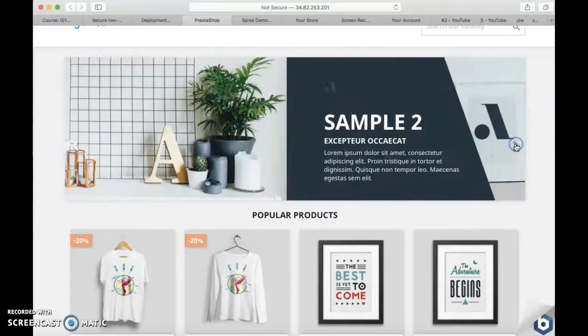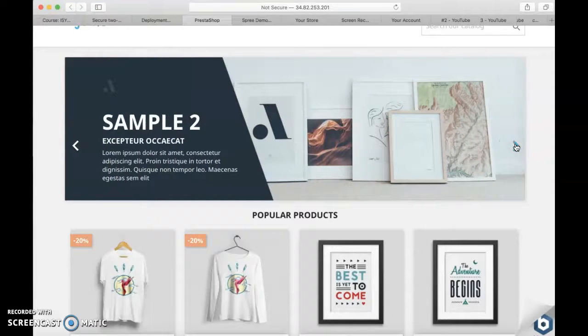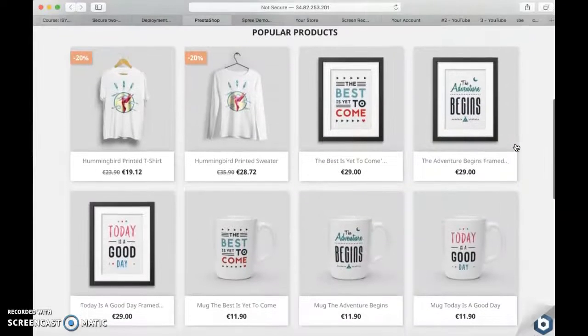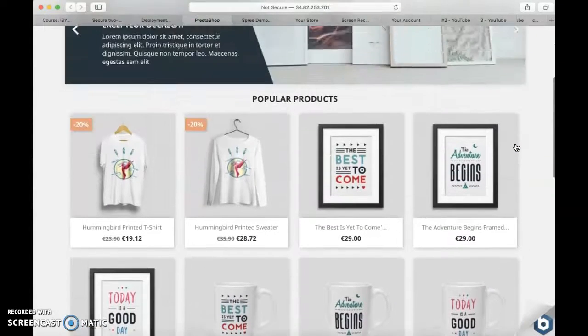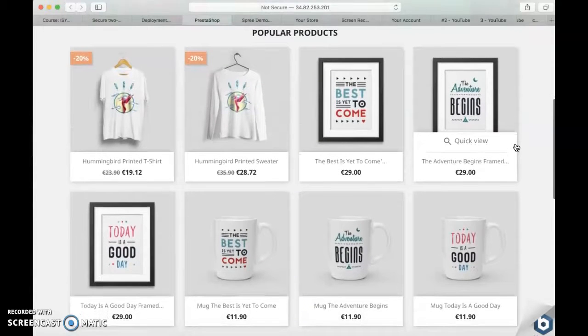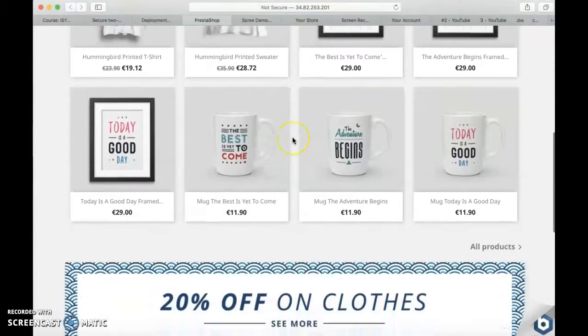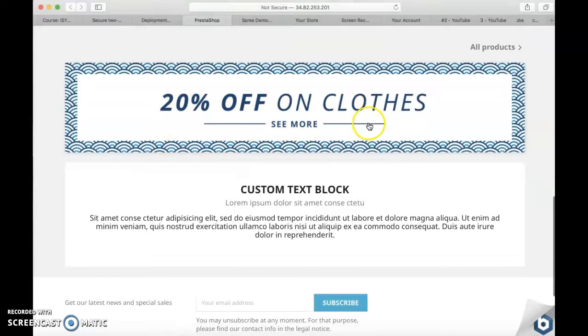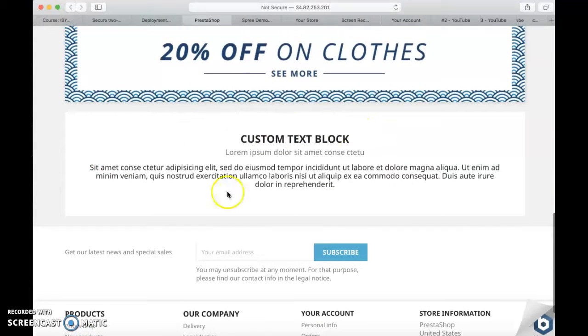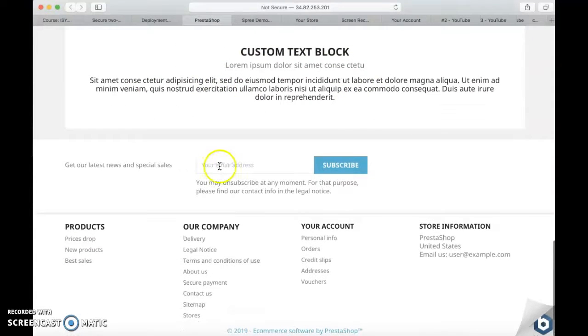And the extra information is here and kind of like slideshows. So you have the option to highlight your main products or even promotions, discounts, things like that. Here, popular products and another coupon here. And you have this extra block to add content. And I like this thing. You have a very easy way for the user to add their email and subscribe to receive promotions and good information about the company.